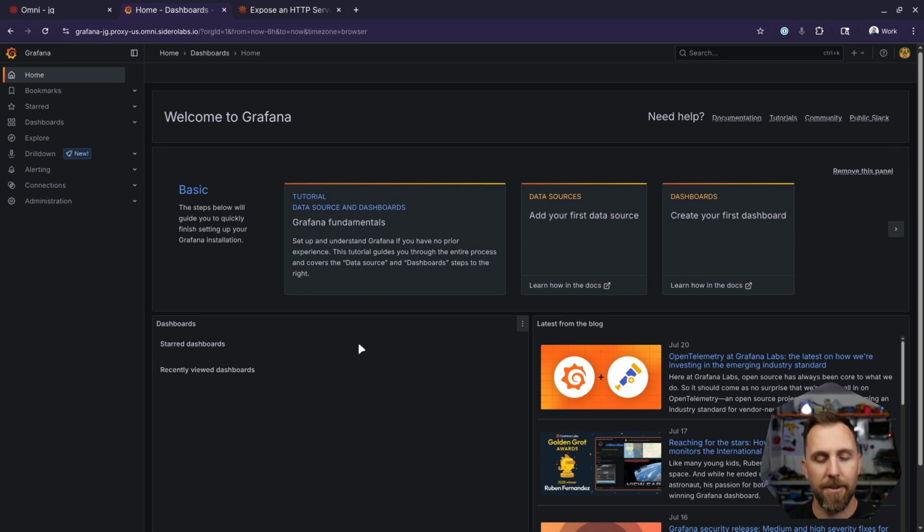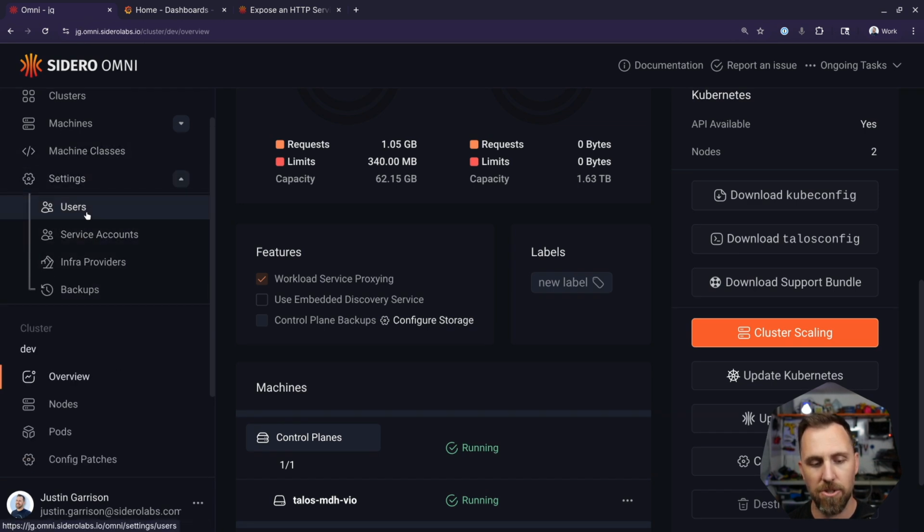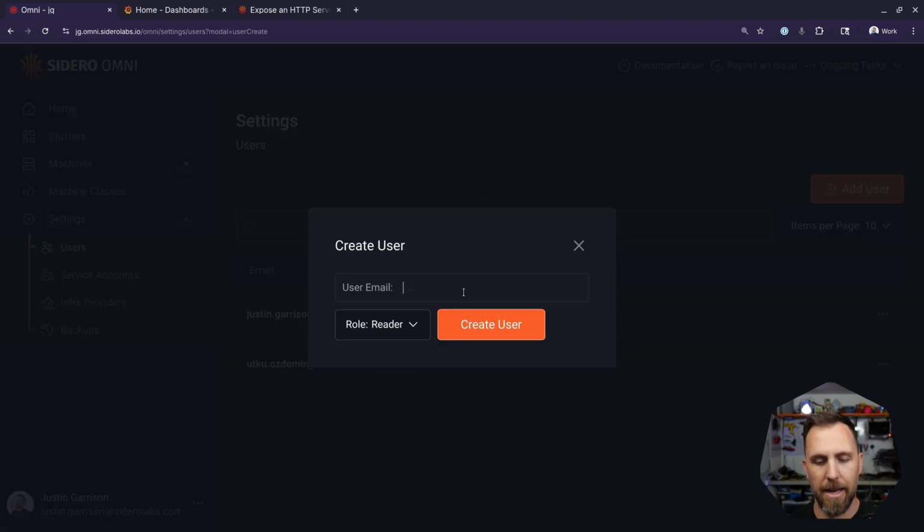And there we go. I have a Grafana dashboard exposed that is still gated from Omni. So if I look in my Omni, I also can do things like manage users. And the user management is going to be the exact same thing for handling anything that goes into Omni. So I can add a user here, and let's say I want to add my personal email. And as long as I have the role of reader or better, I will have access to those services. So I can create this user.